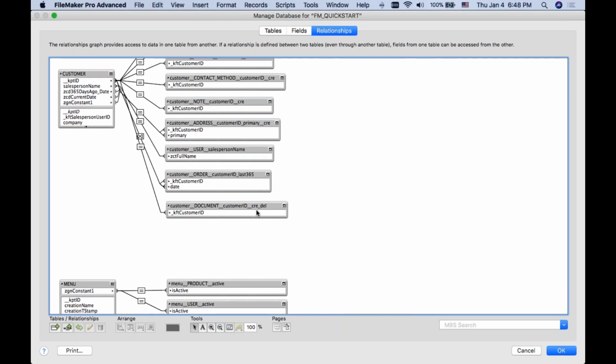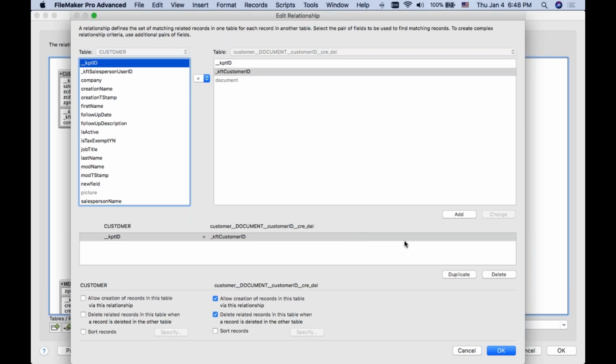So I went ahead and added the suffixes he's talked about here, so you can see that there's a creation option checked and the cascade delete is checked. Or the customer will say, I don't trust FileMaker. I think it's really good.